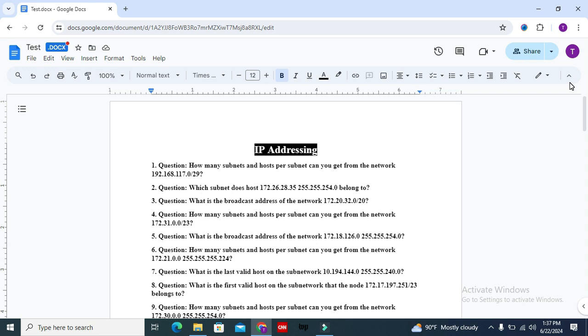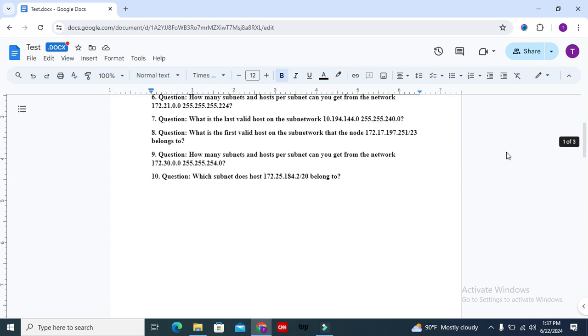To insert image by URL in Google Docs, open your Google Docs and open the document. I have opened a document and then place your cursor where you want to insert the image. I have placed the cursor here. Now open another tab.